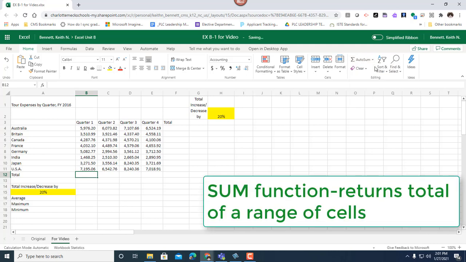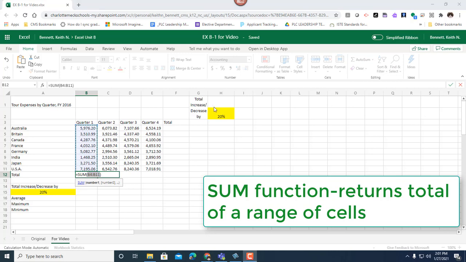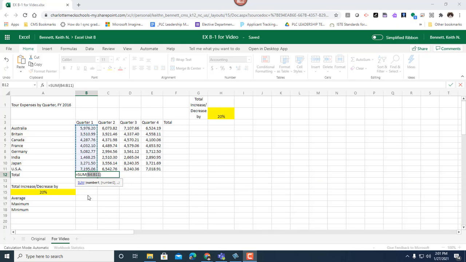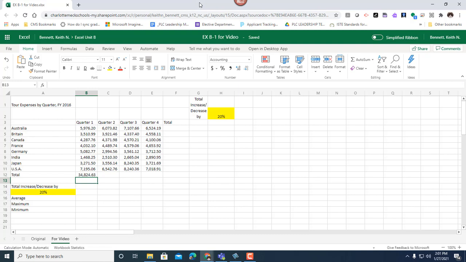So I want to click on Sum, and Excel is pretty good about guessing, hey, are these the cells that you want to include as part of your total? In this case, Excel correctly guesses that we want to add up cells B4 through B11. So we can hit the Enter key on the keyboard, and when you do that, you get a total, and in this case it's $34,824.63.